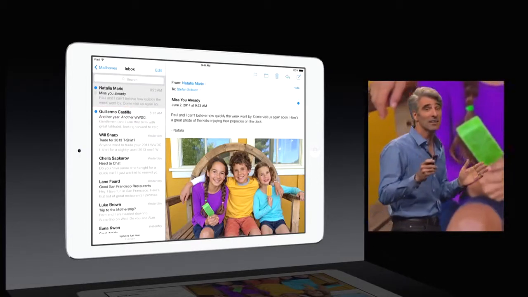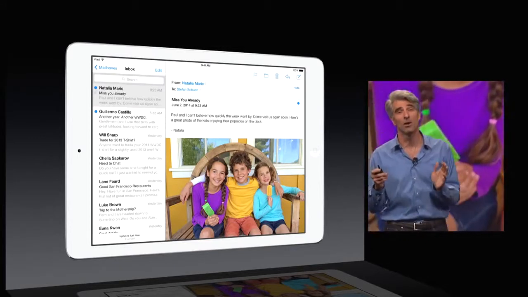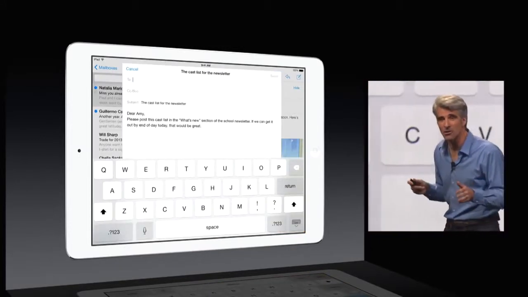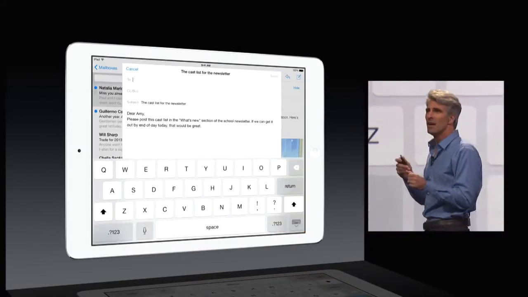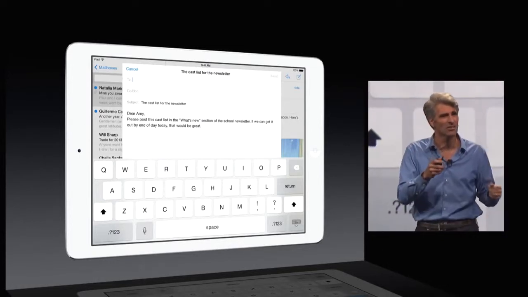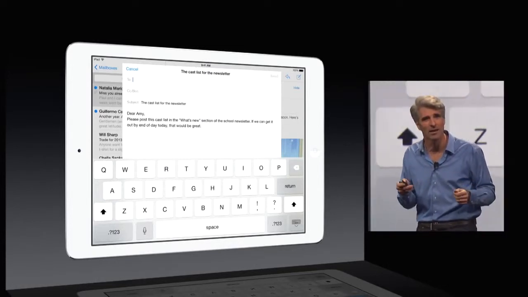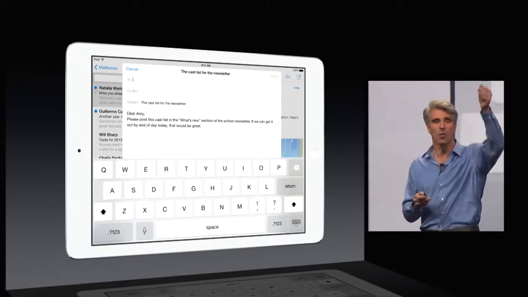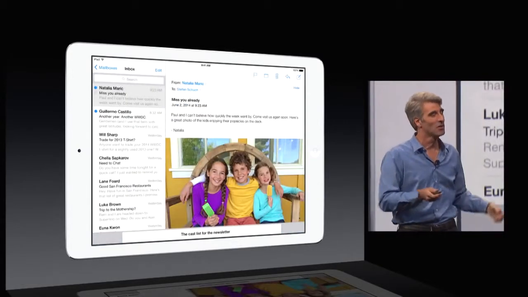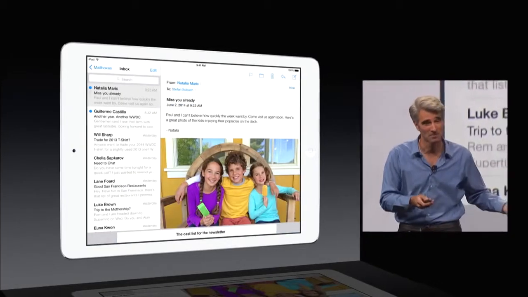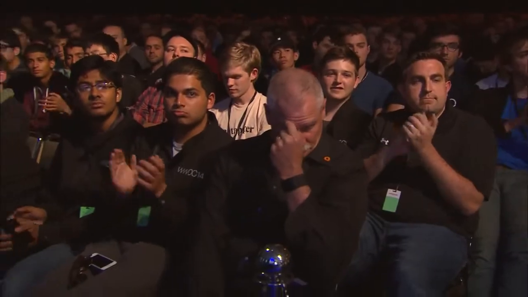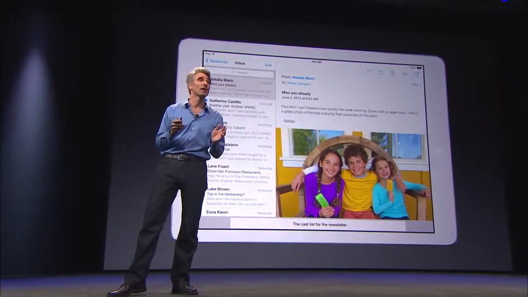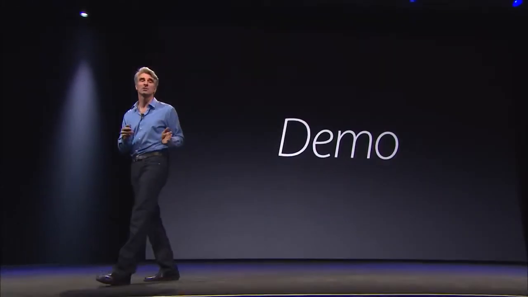But the piece I love the best is what we've done with composing messages. Have you ever found yourself composing an email, and then you really wished you could get at something else in your inbox, maybe for that reply? Well, now you can. Just swipe that message down, and you have access to the rest of your mail. So I'd like to give you a demo of some of these great iOS 8 enhancements now.